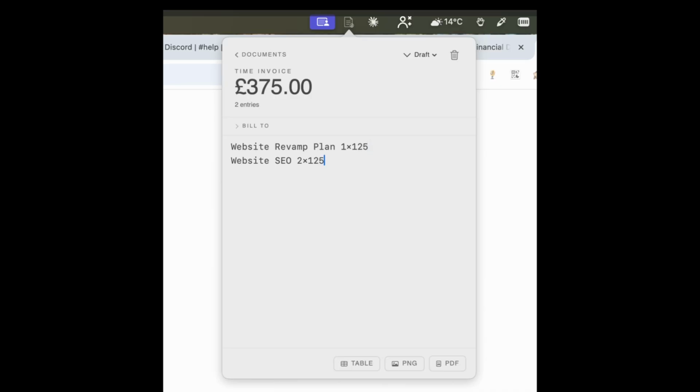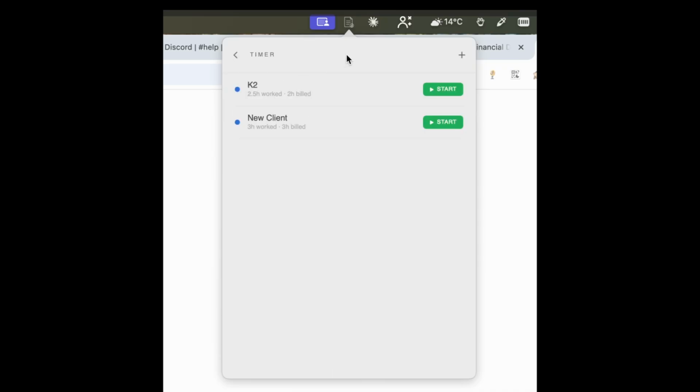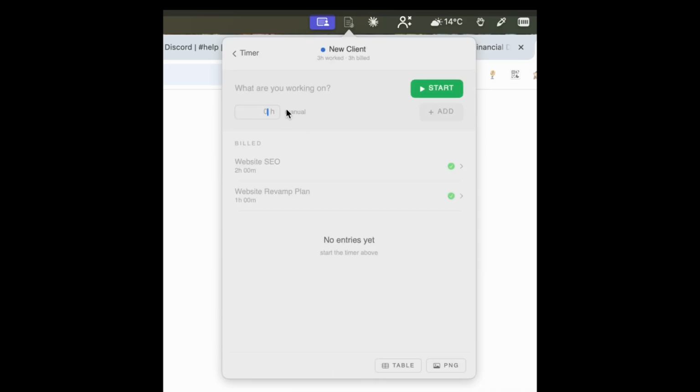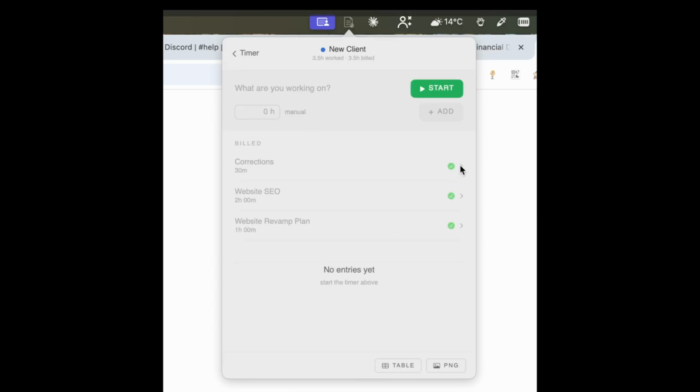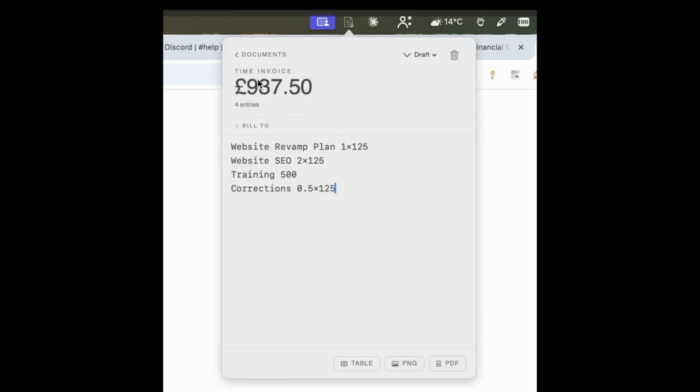And I could, of course, add my own rows here to my invoice, like, for instance, training for a flat fee of 500 if I want. So I can mix the rows, can come back here. I can add another one and say, for instance, that for half an hour, I worked on corrections. That's it. And they are not billed. And we can add them to the same invoice, and they were added to the invoice.